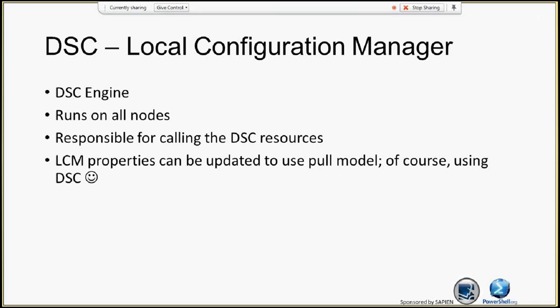The DSC local configuration manager settings can be updated using DSC itself. By updating them, you're basically specifying that the computer either can pull configuration itself, or by default it is in push mode, so it expects you to push configuration to the target node. So that's how the local configuration manager works, and that's how DSC works.